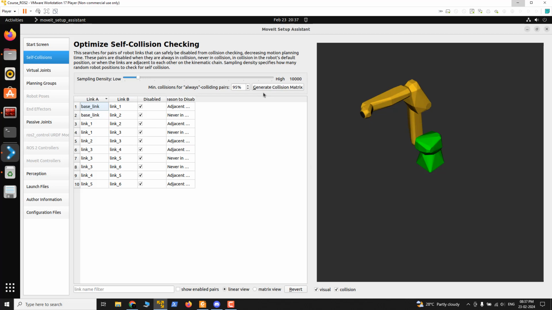Like we can quickly generate the motion planning, because the motion planning time, that is going from A to B, if the robot wants to go from A to B, it involves a lot of processes like collision detection, then IK, all this stuff is happening, right? So this self collision checking matrix is very important. So currently we have generated an automatic matrix, and you can increase it.